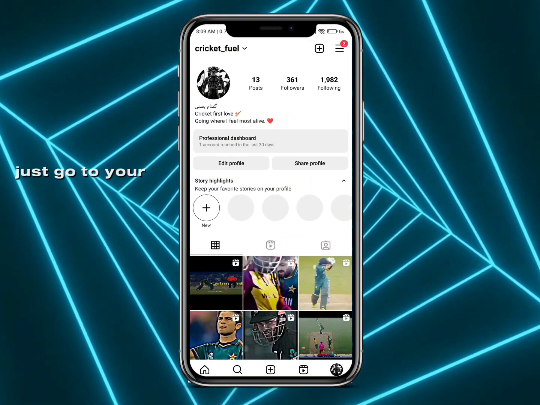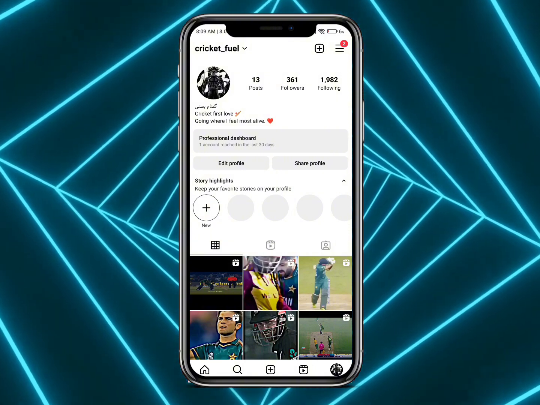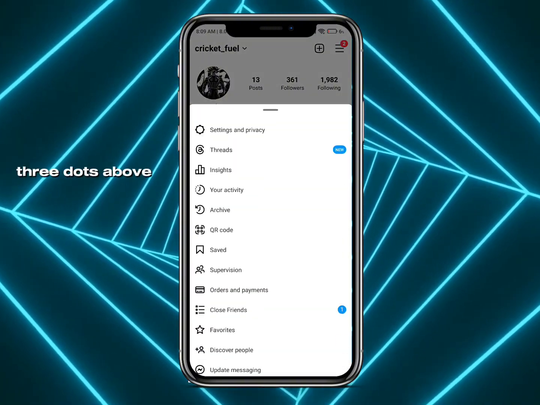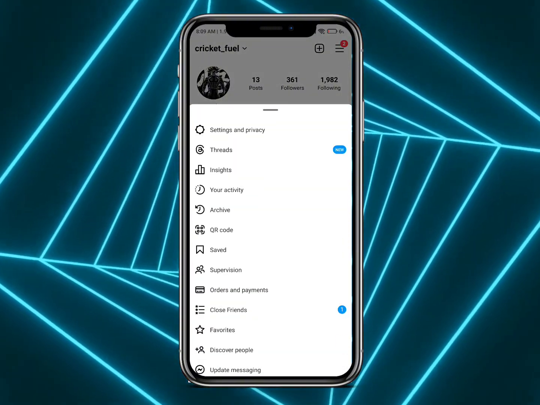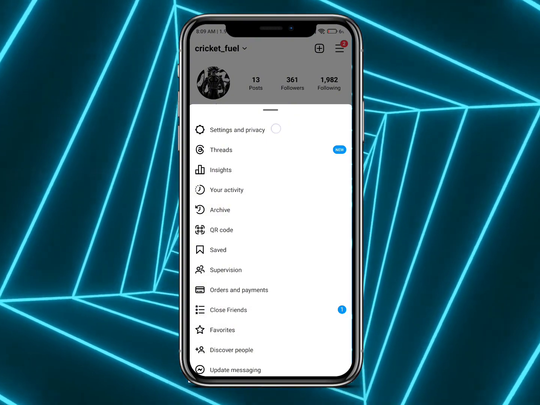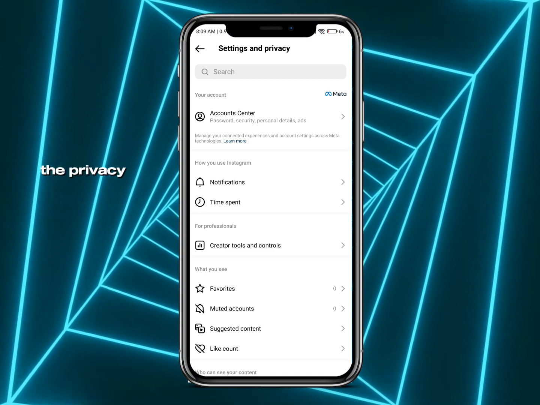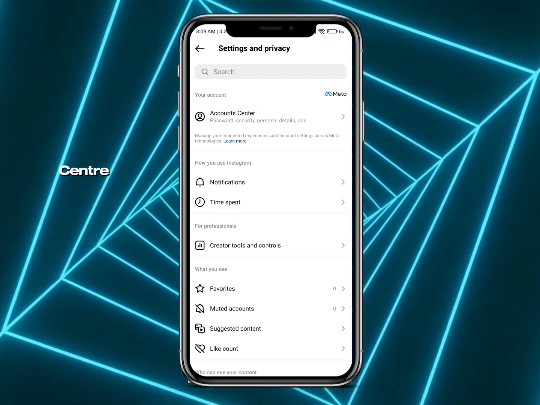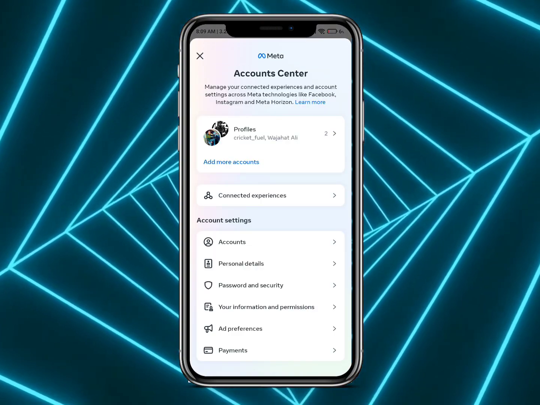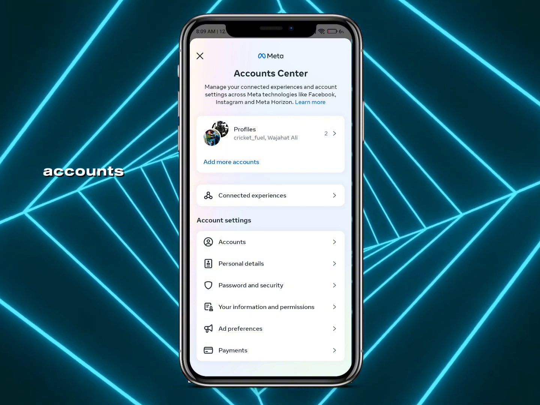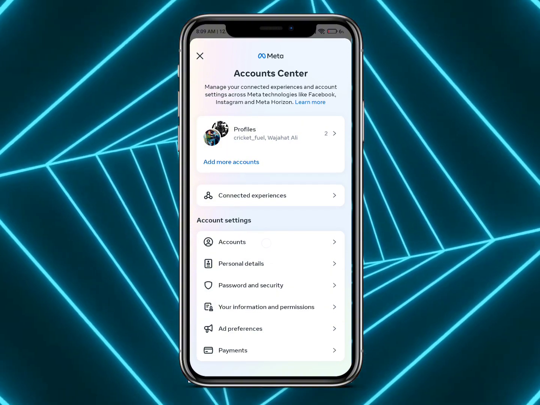Just go to your profile section, click at the three dots above, go to the settings and privacy. Hit enter to the privacy, go to your account center, then click on accounts, the first tab.